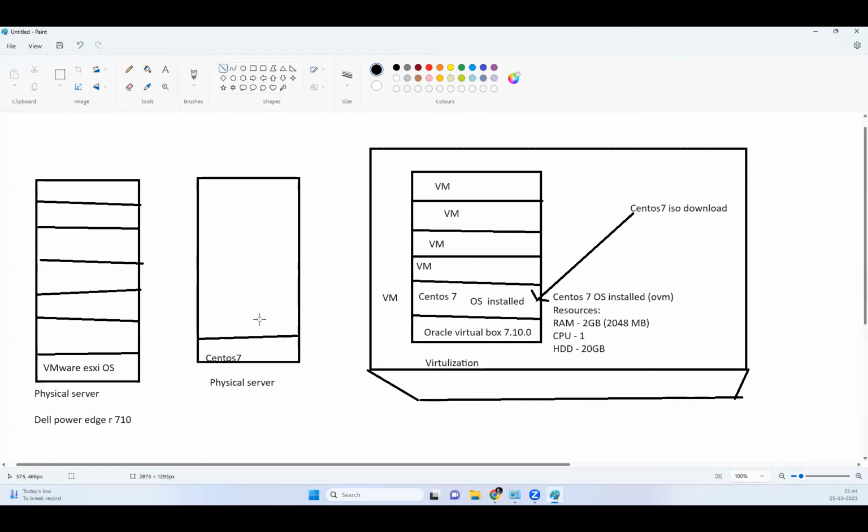This is the physical server. How can we interact with this physical server? We need to install an OS. Here CentOS is installed directly, but here VMware ESXi OS is installed. Why this OS? If you install this OS, it releases the resources, and we can install whatever OSs we want. We can create a number of virtual machines once we install VMware. So this is the virtualization, and this is the physical. Guys, understood?